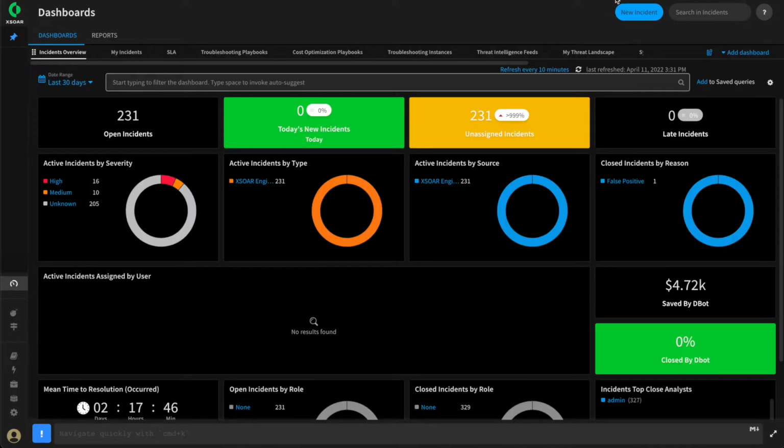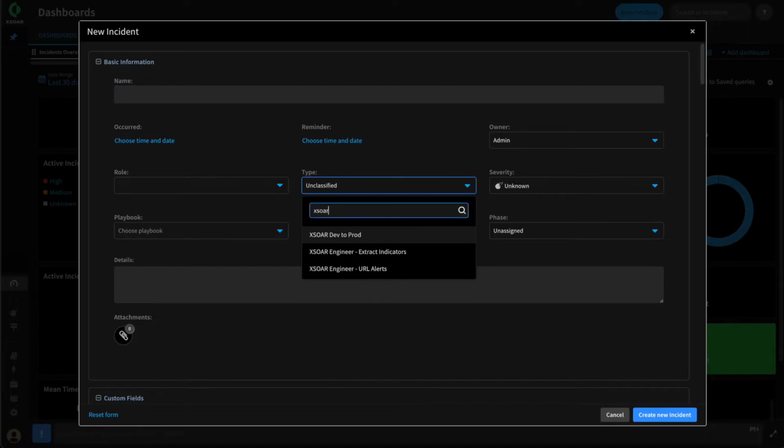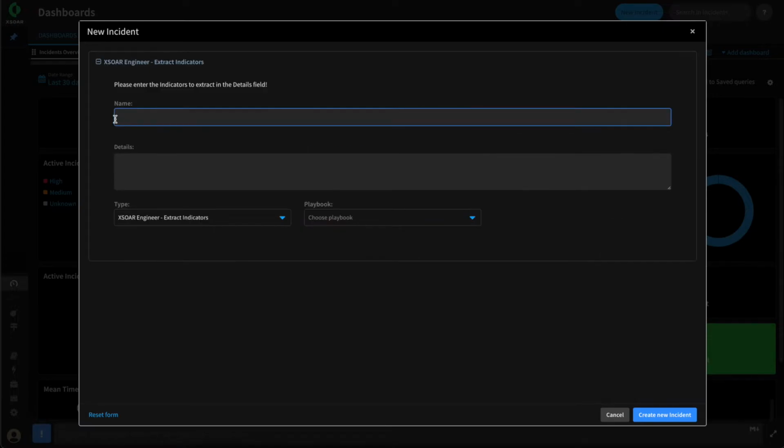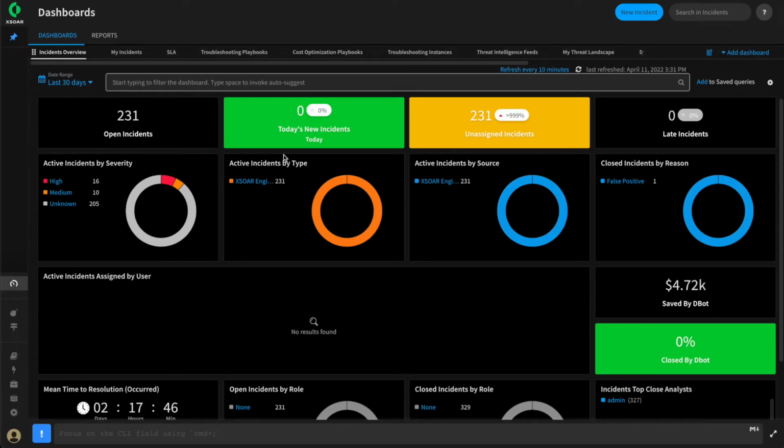Let's create a new incident that uses that custom type as well as that playbook. Click New Incident. We'll change the type to XSOAR engineer extract indicators. Give this a test name. We'll call it training. And then we set it to extract indicators from the details field. So we'll just throw an IP address in here. Click Create New Incident, and we'll pivot over to it to see how it runs.